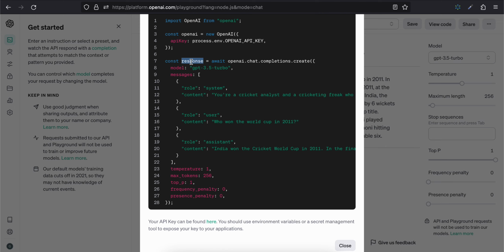Like for Node.js it might be in JSON format, and for Python I think it is a dictionary or something. So just make sure you filter out the data, whatever data you need.